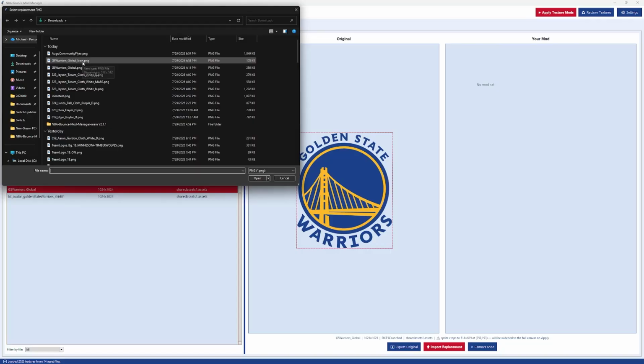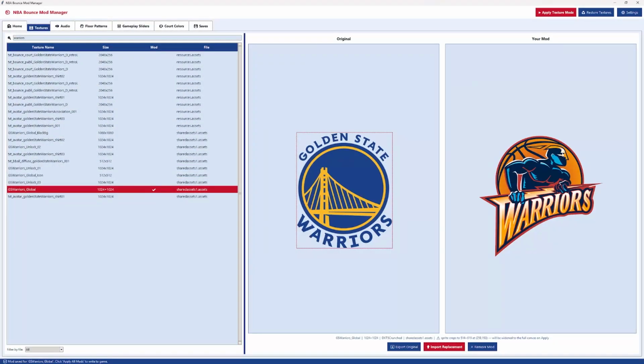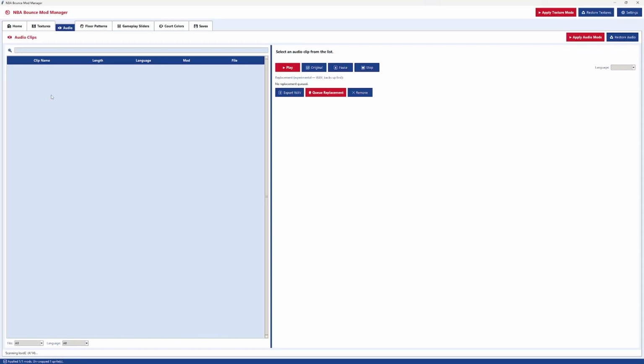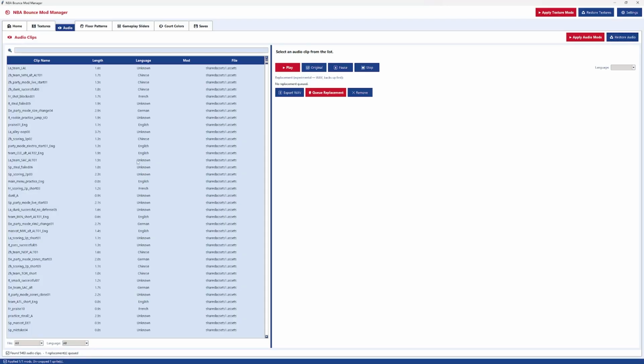So if I import the replacement, and let's say I use my global that I created, I can now apply the texture mod, and we will see how that works in game in a few minutes. So it's pretty simple. And then we can kind of move over to the audio tab.